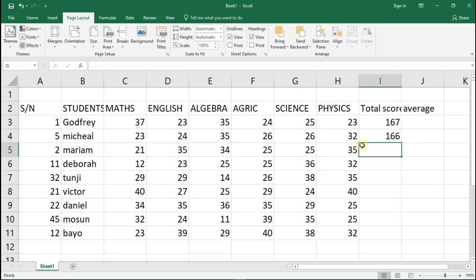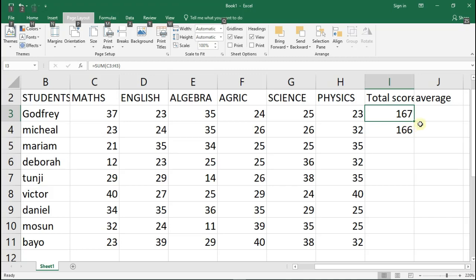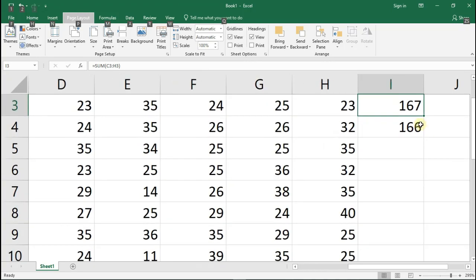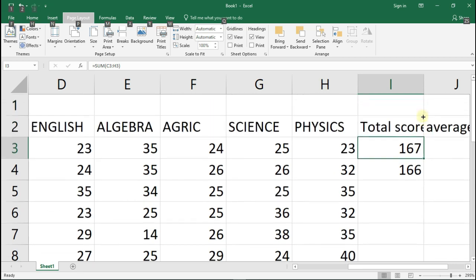Now, what about if I have 50 students? Will I be typing all these formulas one after the other? No, you don't have to. This is what you do. You move your mouse to the edge of this calculation, the first calculation that you did. When you see this, you drag that line down.